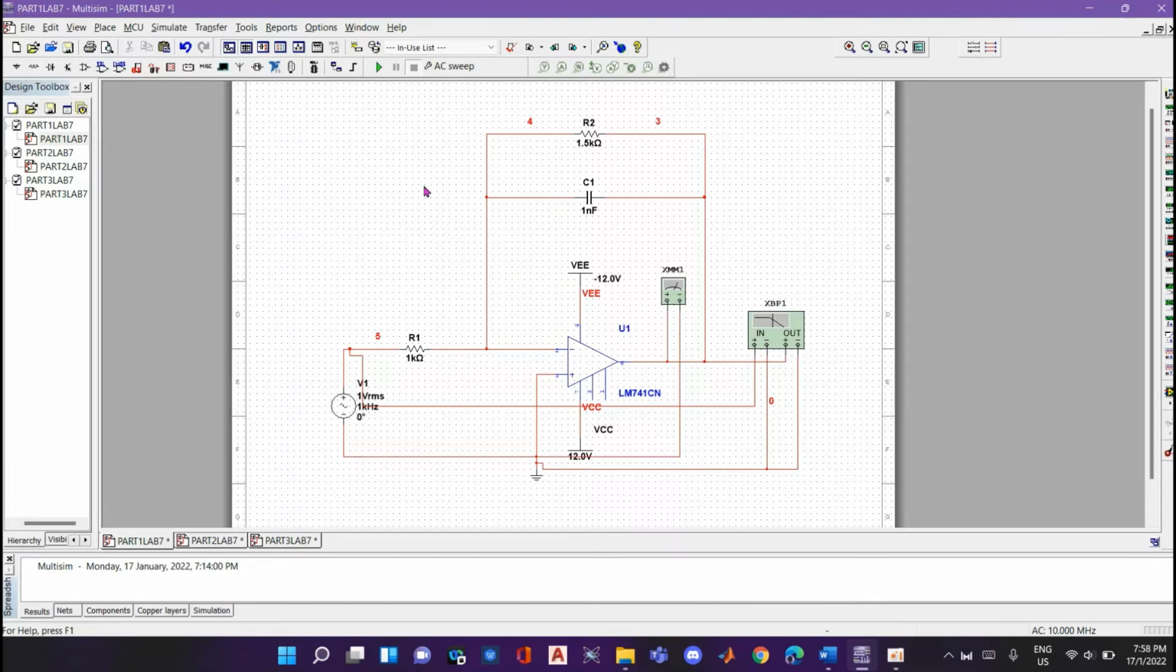There are altogether three parts: part 1, part 2, and part 3. In part 1, it is required to build the first order low pass filter. We already built it in this Multisim software with a VRMS of 1 and a frequency of 1 kilohertz. Actually, the frequency is required to vary from 1 kilohertz to 1 megahertz.